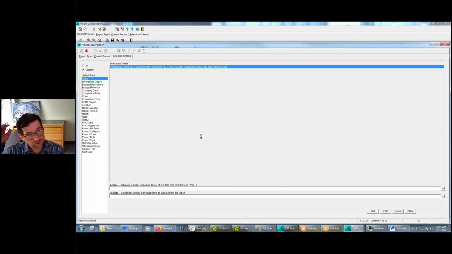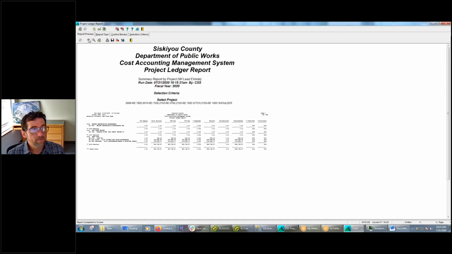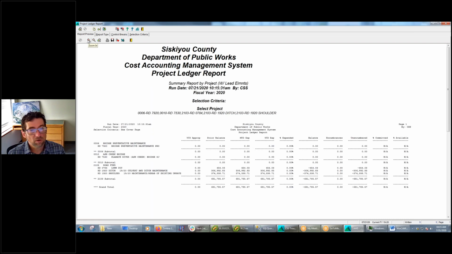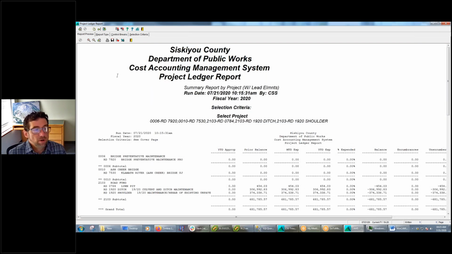But mostly what I'm still wanting to discuss is looking at a report and figuring out, am I interested in this report? What's a project ledger report? I see it's got a project number and name, and then it says year-to-date appropriations, prior year balance, year-to-date expenditures, percent of the budget that's been expended, etc. So then I get a sense of the report, and I get a sense of how I would make the report more what I actually want.